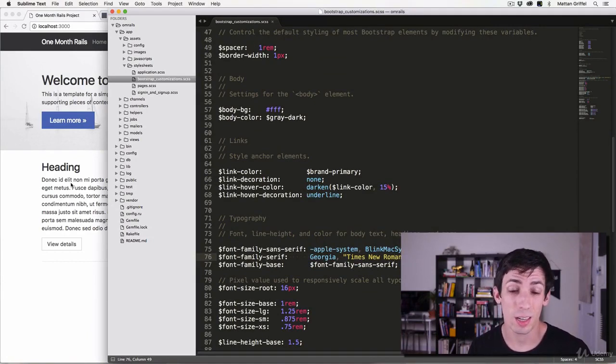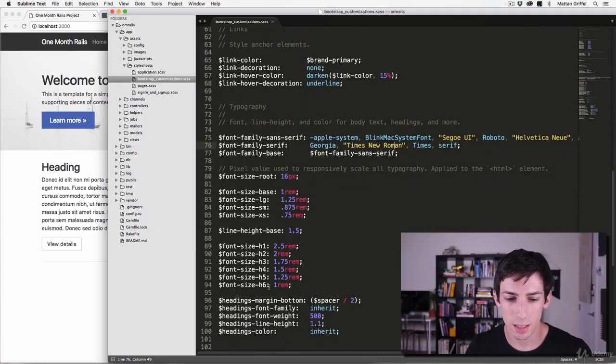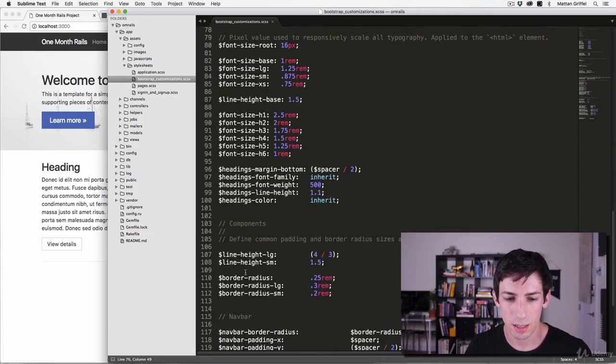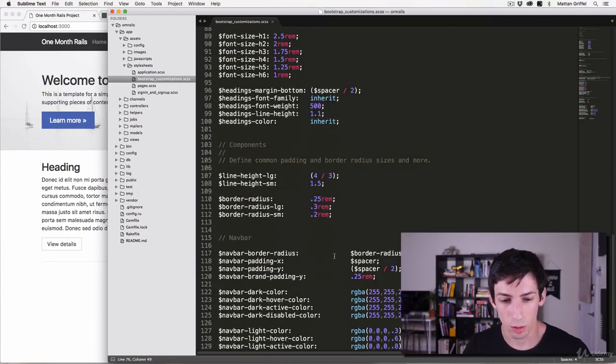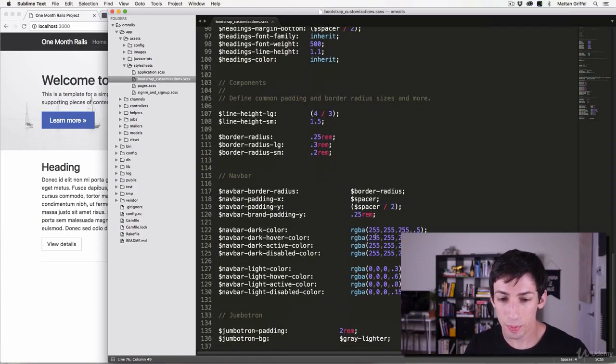By the way, if you want your site to look really good, changing the typography is one of the biggest and easiest ways to give your site a very unique and custom feel. You can change the font sizes, you can change the header sizes, component sizes, things like border radius. This is the roundness around the corner of the buttons. Your nav bar, the color of the nav bar, and the color of your Jumbotron.